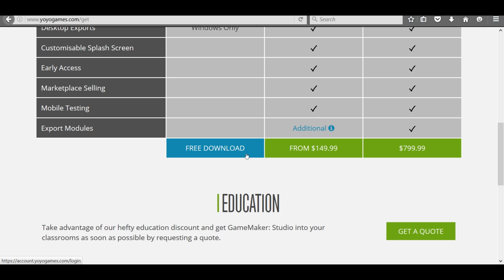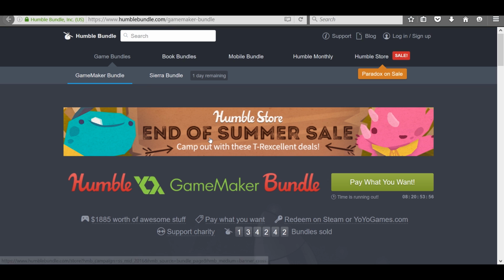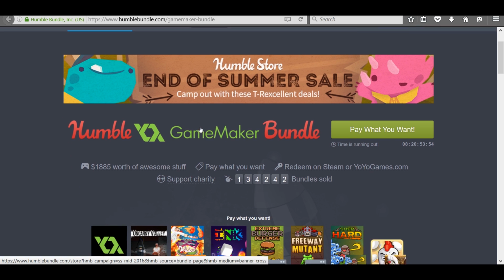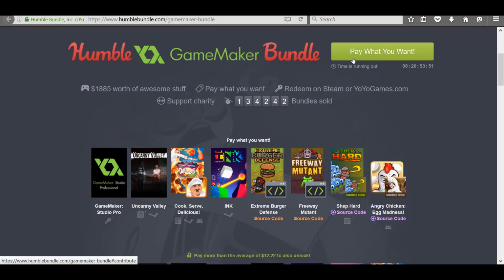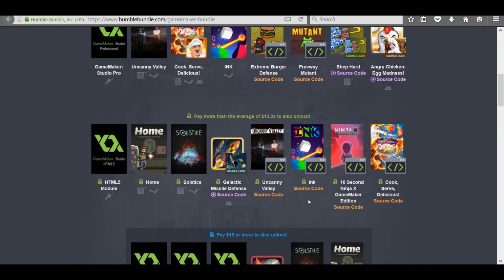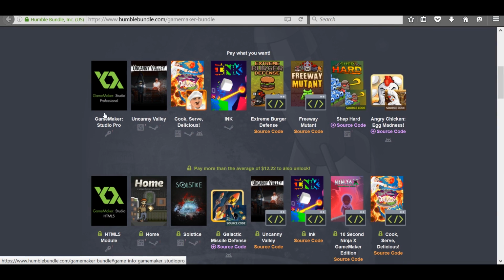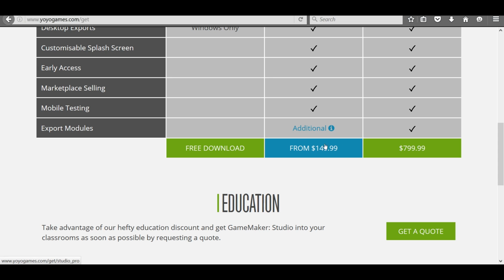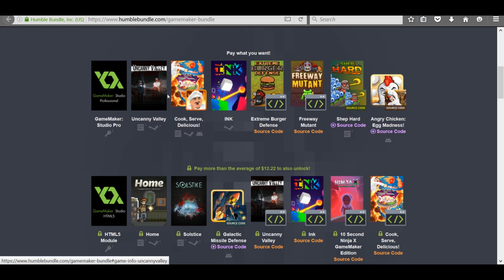Speaking about those really expensive options, isn't there something cool going on right now? You mean this? The Humble GameMaker bundle? Whoa. You can pay what you want for this. And in fact, if you pay more than $15, you get everything here on this page, which includes a professional license. That's $1.50, not $1.50, $150. Sorry, not that cheap.